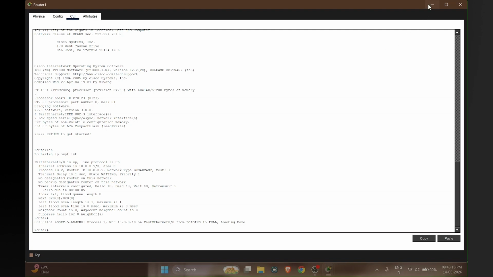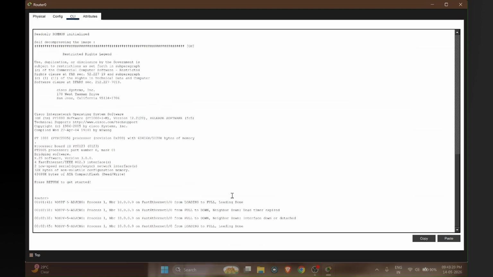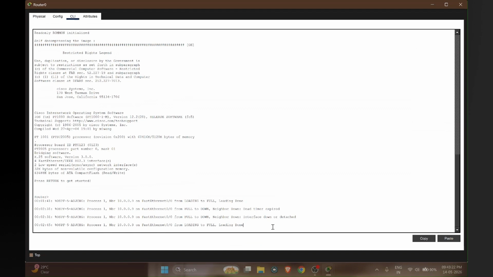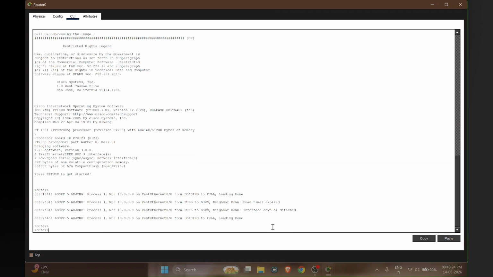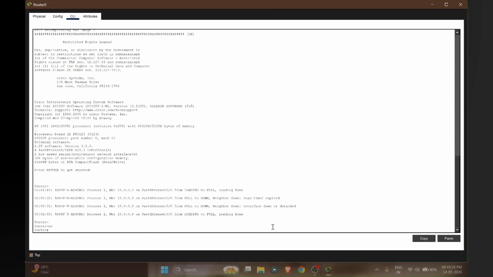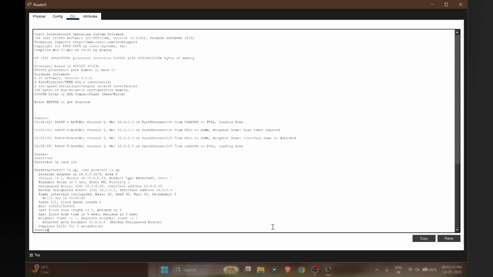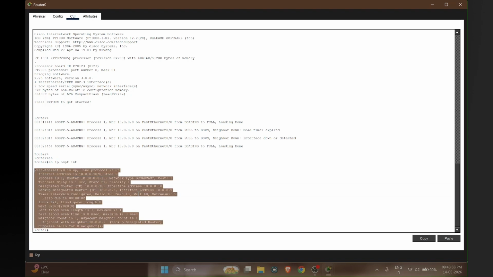Let's go to router 0. We'll do the same thing. Enable, show ip ospf interface. Verifying OSPF interface behavior on router 0.